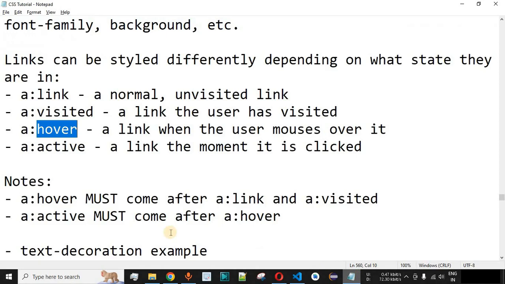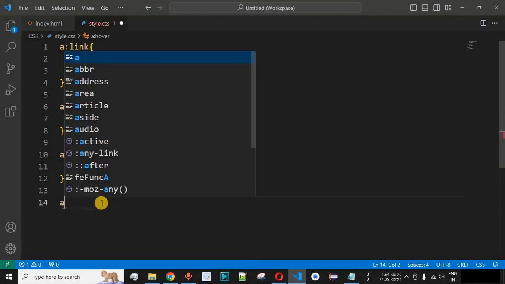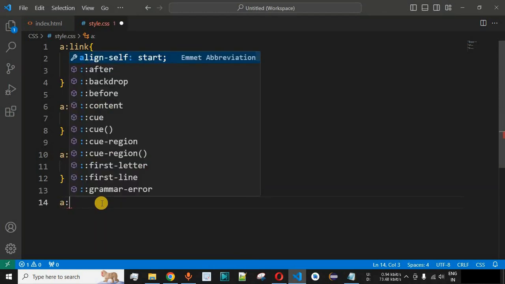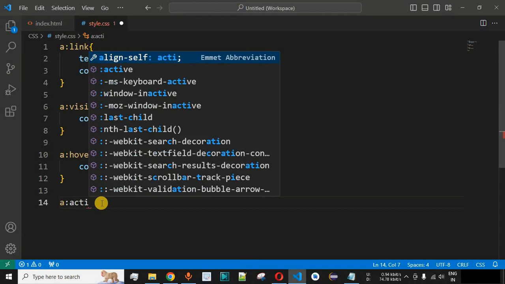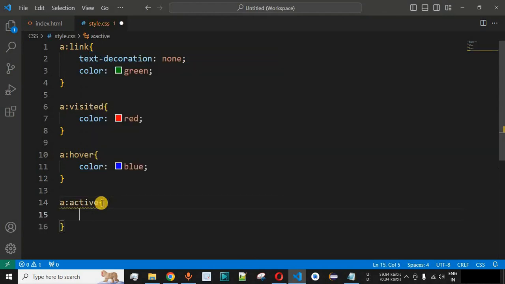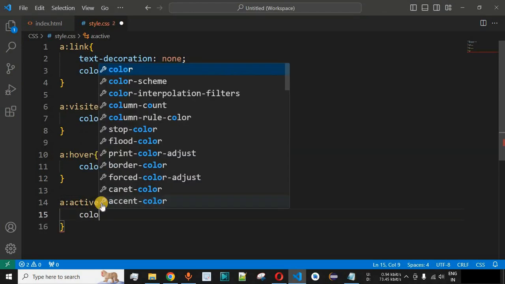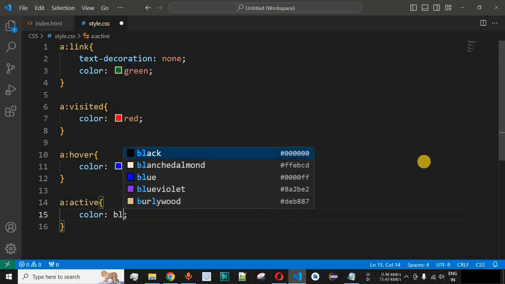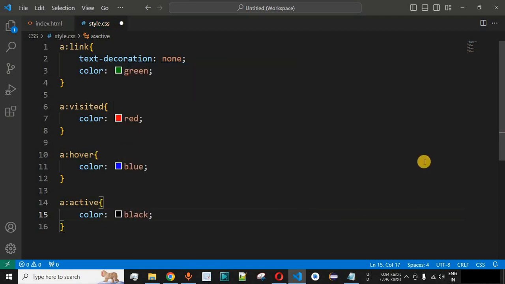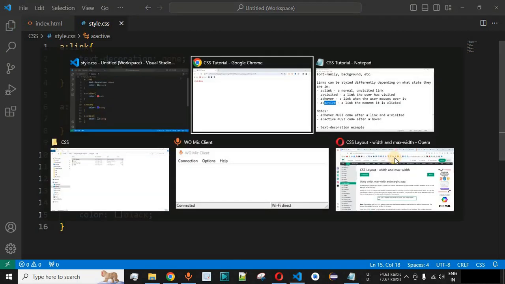And then apart from this, we also have the active state in this case. So let us check that as well over here. So in the VS Code, simply we are going to define the A tag followed by colon, and then we have the active state in this case. And then after this, let us say we want the color to be updated to black color. So simply we are going to define black color. Let me just save this file now and try reloading this page once again on the browser.